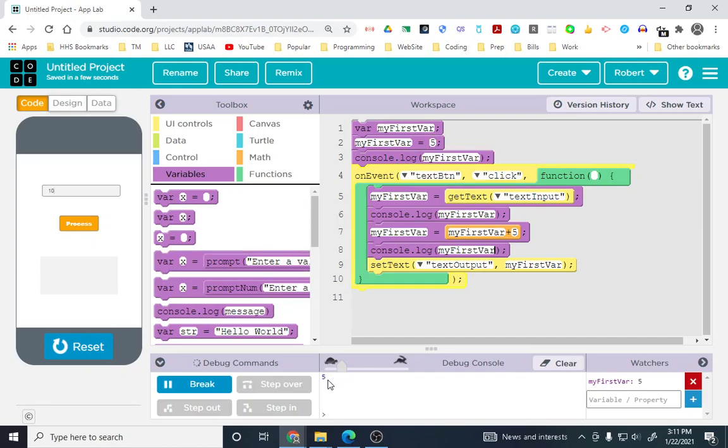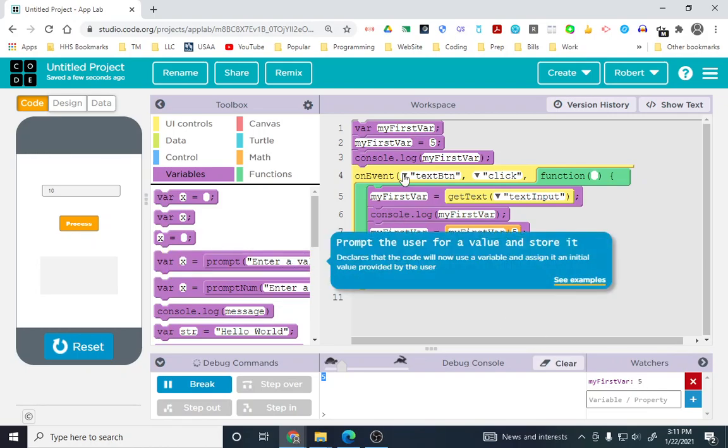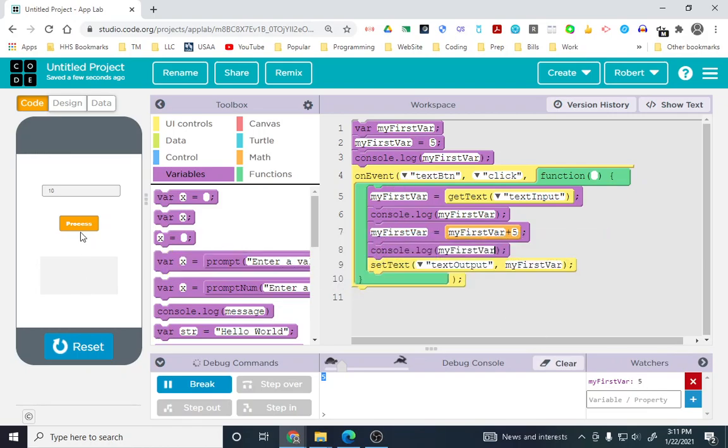So again, you see it already printed 5. That was its assignment right here. So its value is 5 at this time. But we're going to change it before we actually output it here. So let's go ahead and process this. It gets the input. It's 10. It logged it. It changed it to 15.